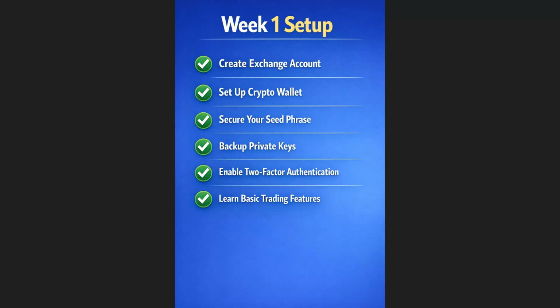Then the next step is securing your seed phrase for that wallet. You want to make sure that you write down the seed phrase and store that seed phrase somewhere that only you know where it exists. And this next step is very important because if something were to happen to your seed phrase, your private keys can help you out. So you want to back up your private keys.